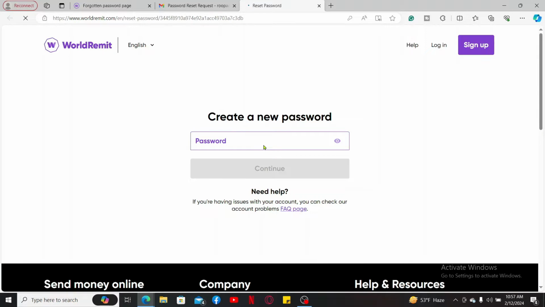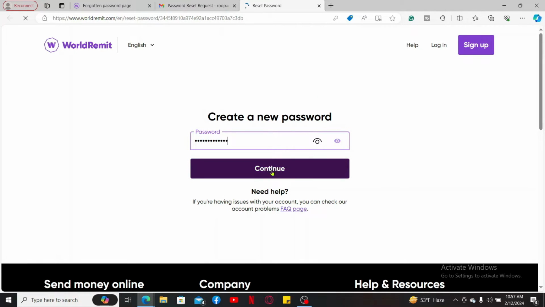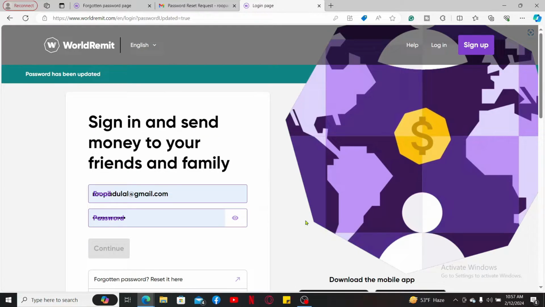Now create a new password for your WorldRemit account and type it down in the text box. After creating a new password, click on continue and you will then be able to create a new password. Now you will need to enter the email and the new password that you just created and click on continue to log into your account.